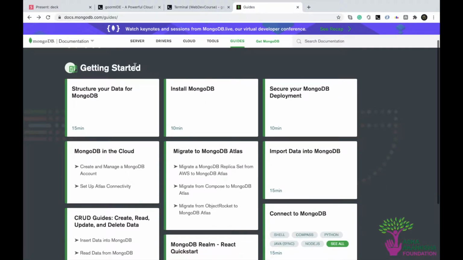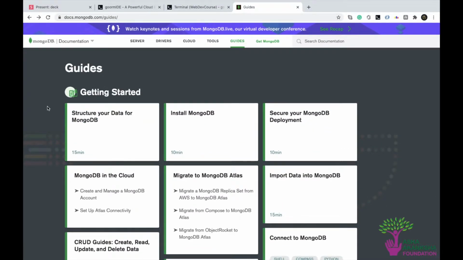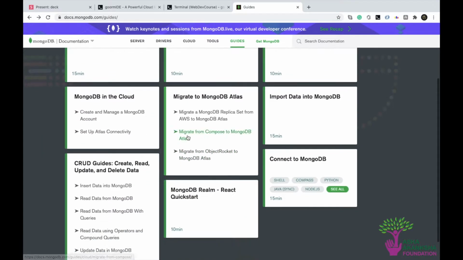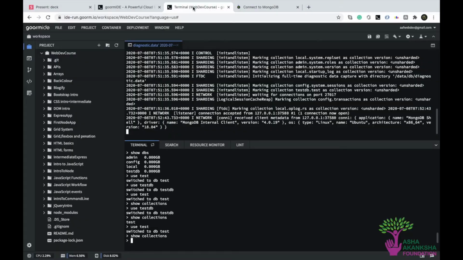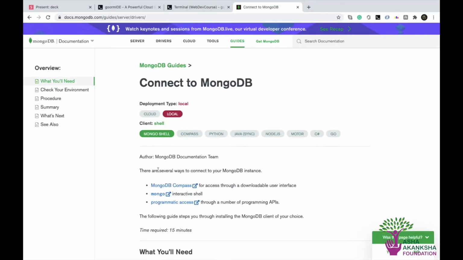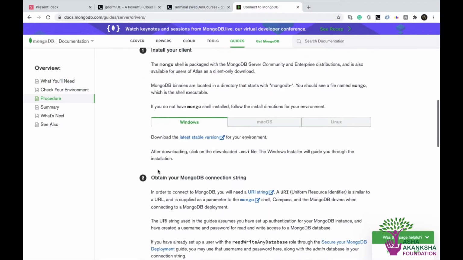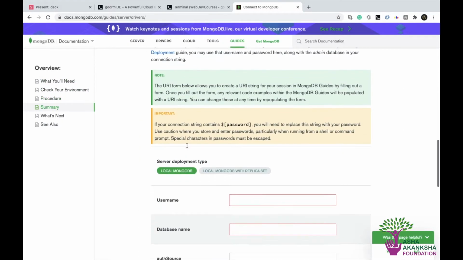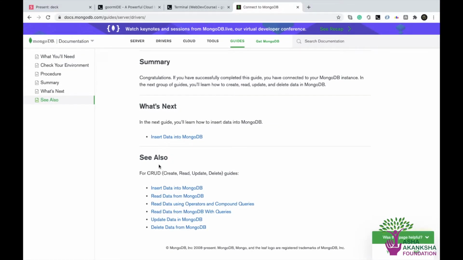I know that's confusing. Here inside the documentation, we have a lot of links. It says structure your data, install MongoDB, secure your MongoDB deployment. You don't actually have to visit any of these right now because we're going to see all of that. But what we can do is visit this connect to MongoDB link. I'll click on the shell, because this is also known as the shell. Now I'll go down.